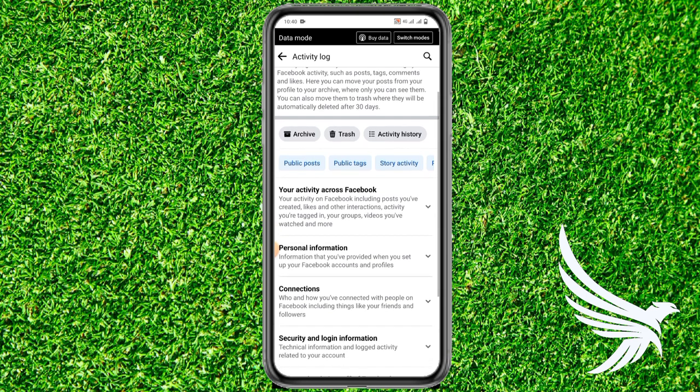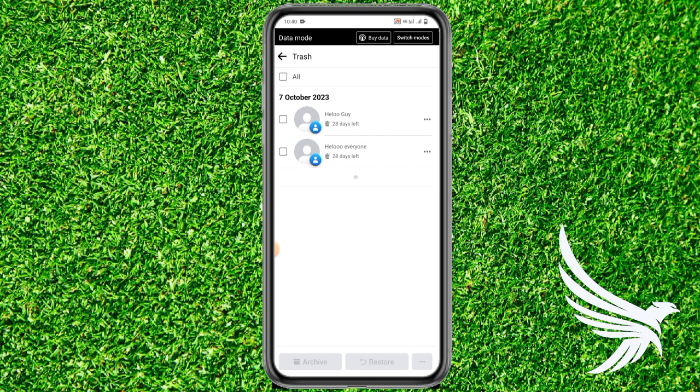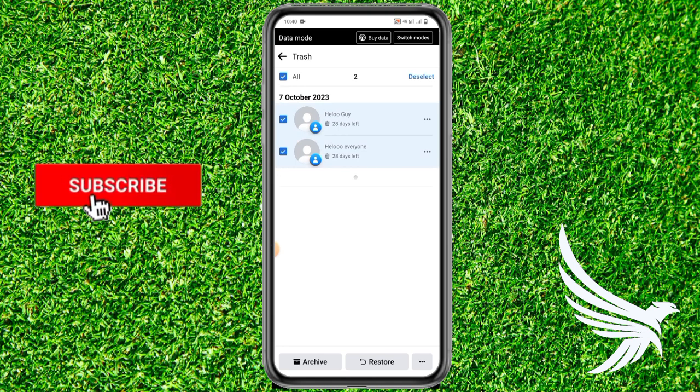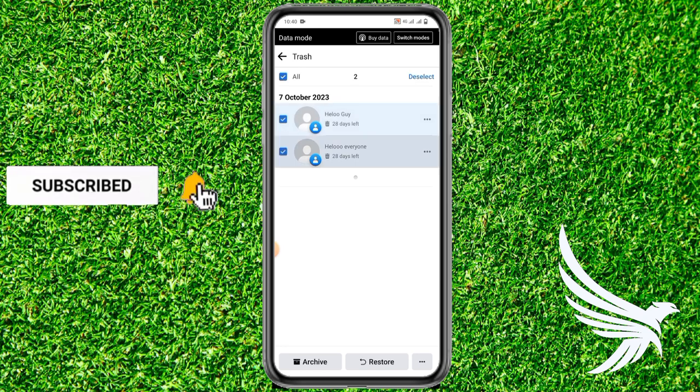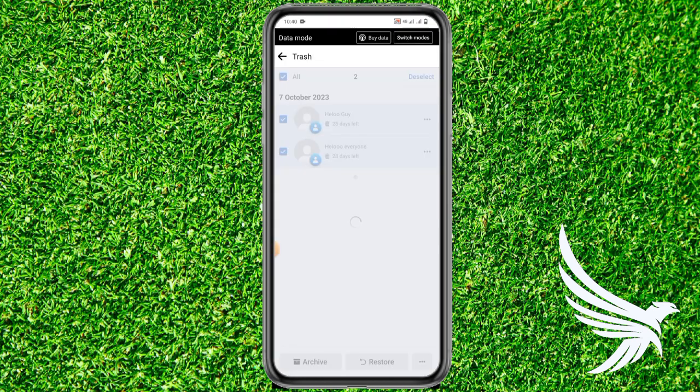Here you can get a trash option. Tap on it. So that's where you can find your deleted posts. So if you want to restore them, you can just simply select them all by tapping on this all icon, or you can just simply select them one by one, or you can select them multiple. So if you want to restore them, just simply tap at restore and tap at restore to continue.